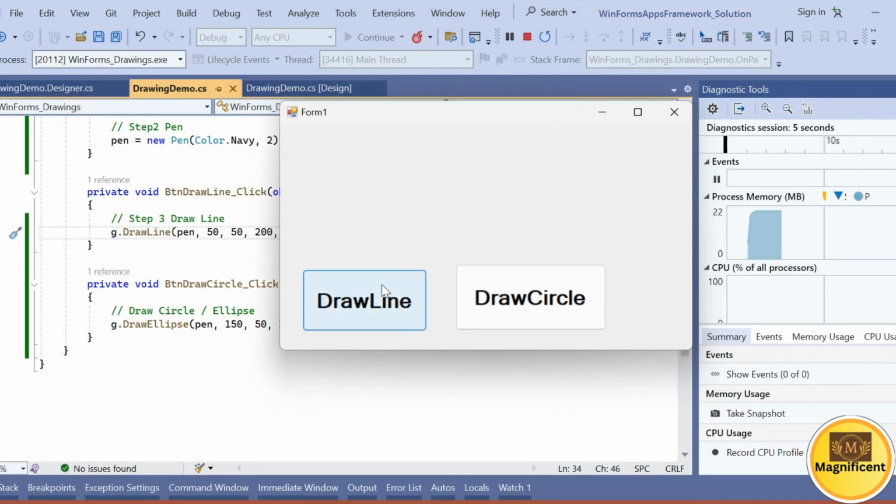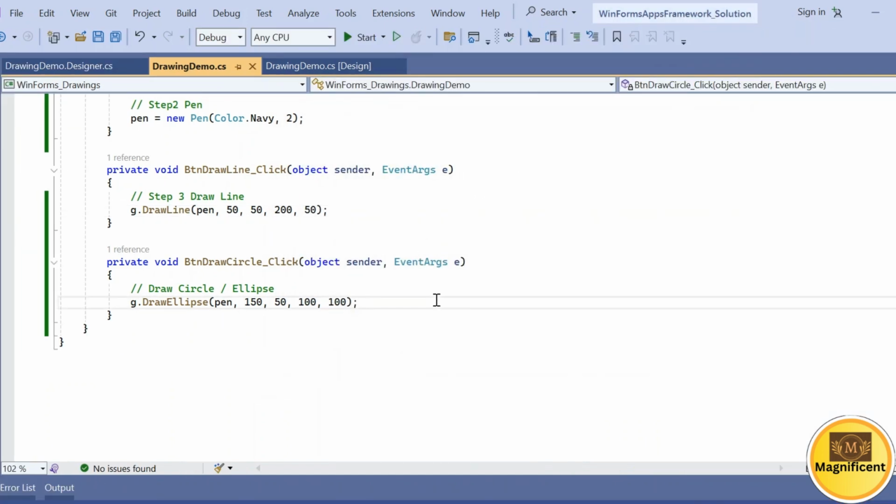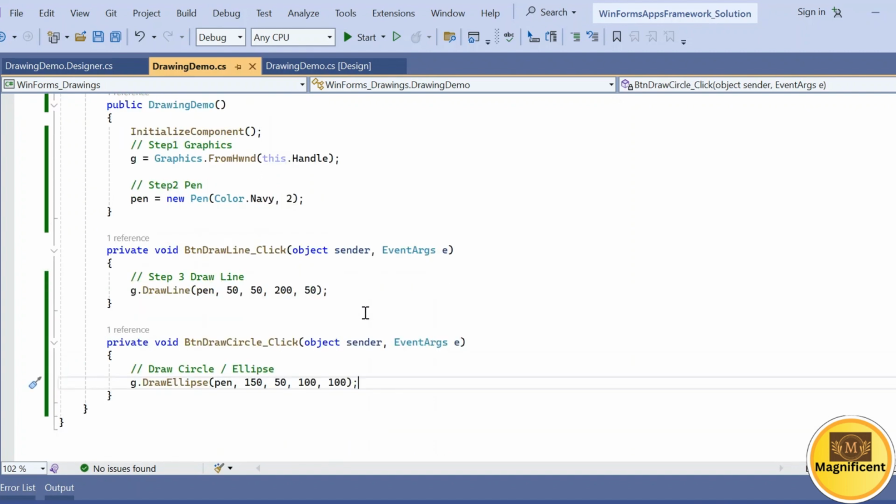Now run and check. If I click on this draw line, only the line should be drawn, and if I click on this draw circle, only the circle should be drawn here. As of now, we have seen the complete basics step by step.